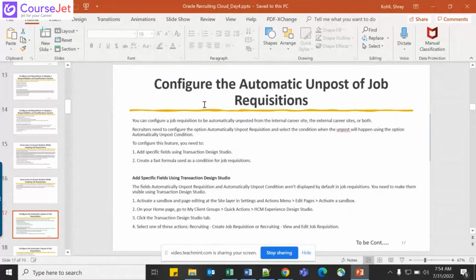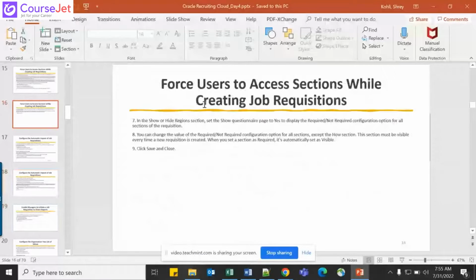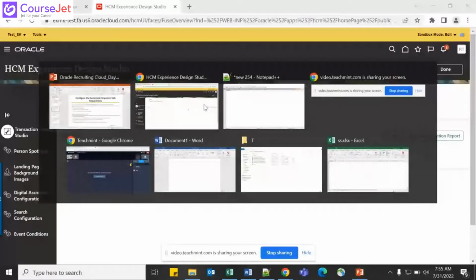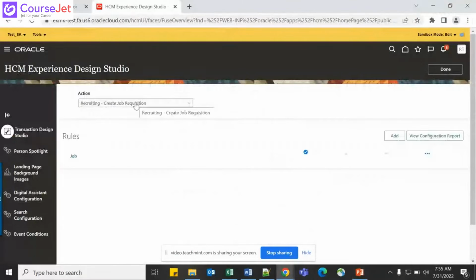First is to add specific fields using Transaction Design Studio, and then create a fast formula user condition based on a job requisition. Recruiting, create a job requisition, edit it.